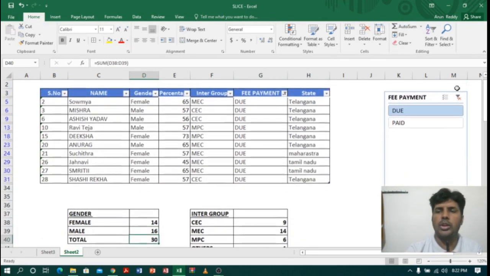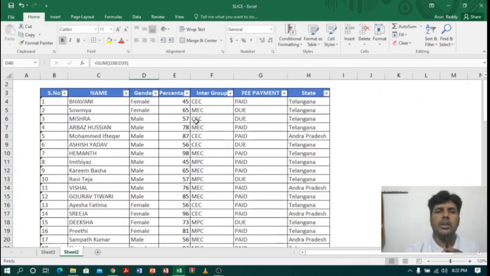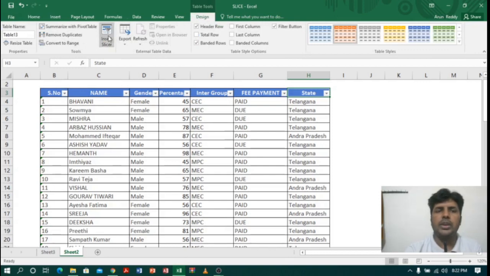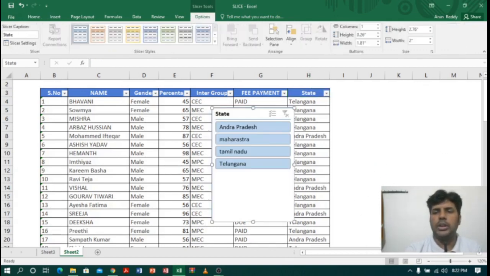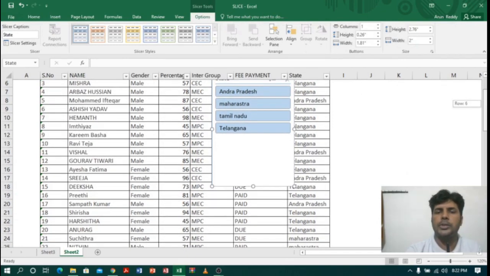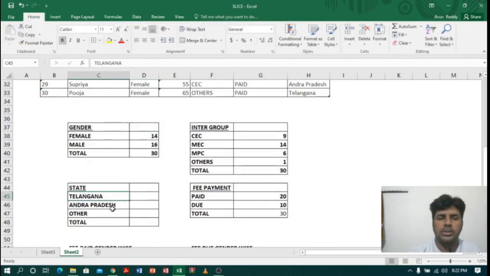So let me go again to the fee payment, unfilter, delete. Nice. Now I want state wise. Here we have a small twist. So let me select state, click OK. When I click on a state, it is showing 4 options, but when it comes to the category, there are only 3 options: Telangana, Andhra Pradesh and others. So let us see how it will work.